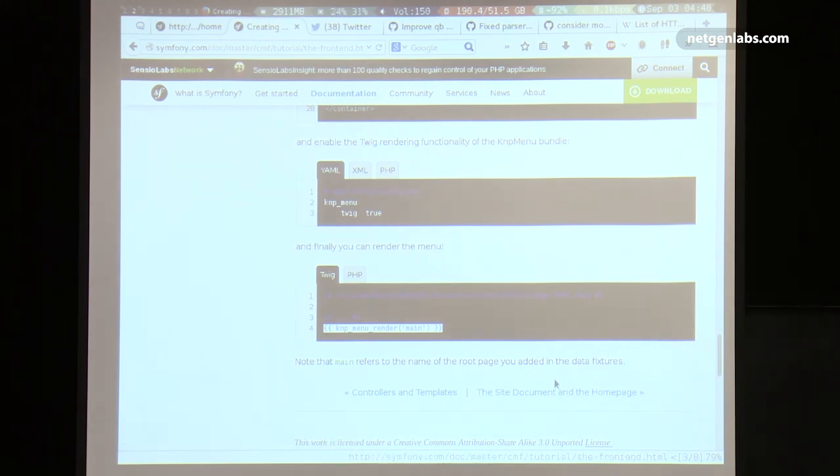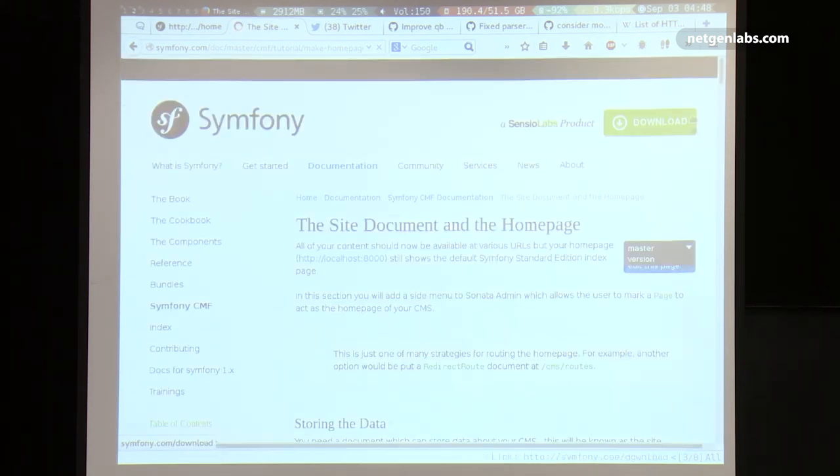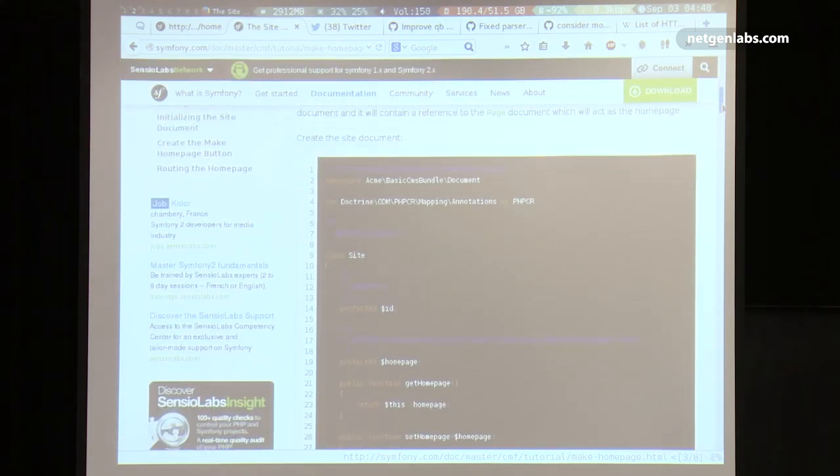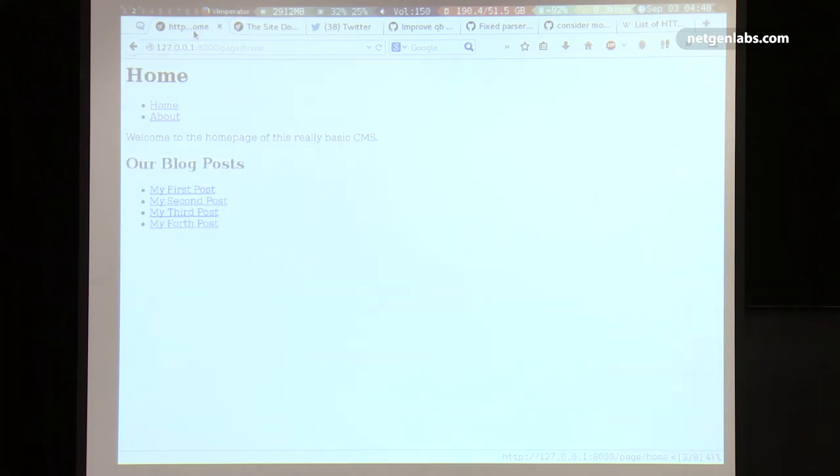Okay, and that's pretty much it. There is another section in the tutorial, but it's quite a long one and it's not that great in my opinion, so we can skip that. But already I think you've got all the basic elements of a CMS there.